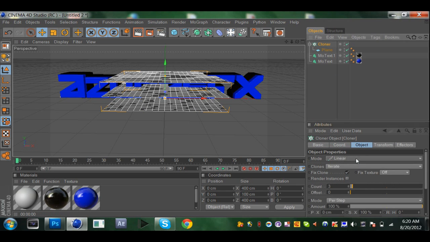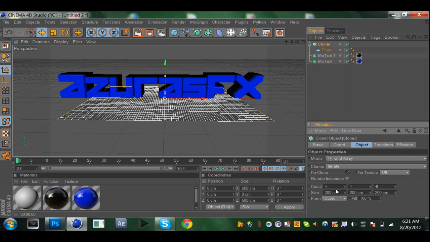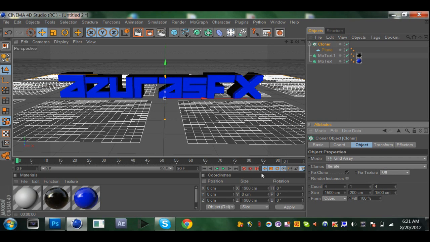Click on the cloner, go to mode and go to grid array, and change the count to 4, and the middle one to 1, and then this one to 4. And then go to size and change this to 15,000 and leave the middle one at 200. I'm pretty sure that's the default one. And change the edge one to 15,000.